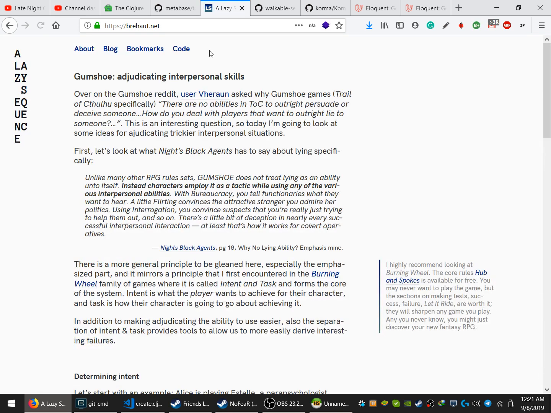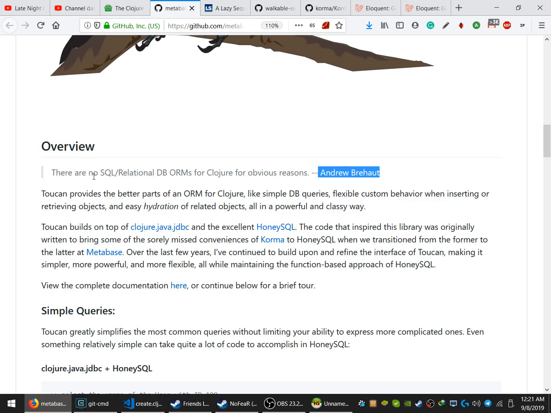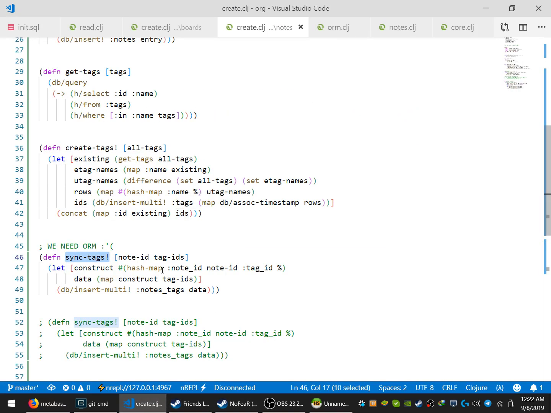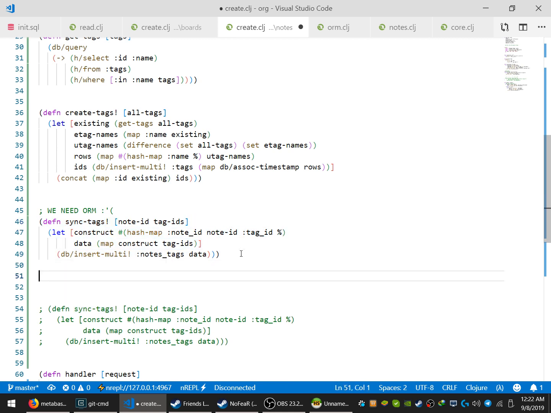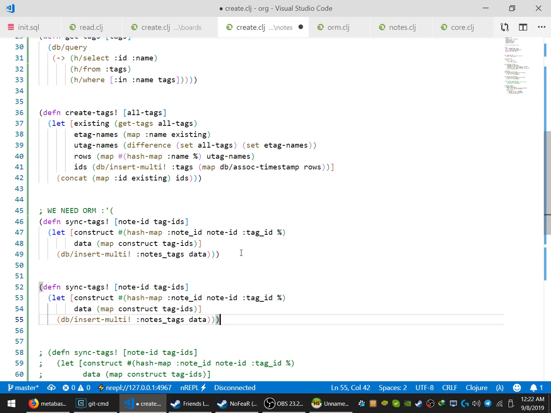So, New Zealand, there is no SQL relationship TB or AMS for Clojure for obvious reasons. I can't see why, but then again, you have to have them. Can we avoid it? Kind of not. So let's think how we're going to rewrite this function, sync. So let's call sync, right?